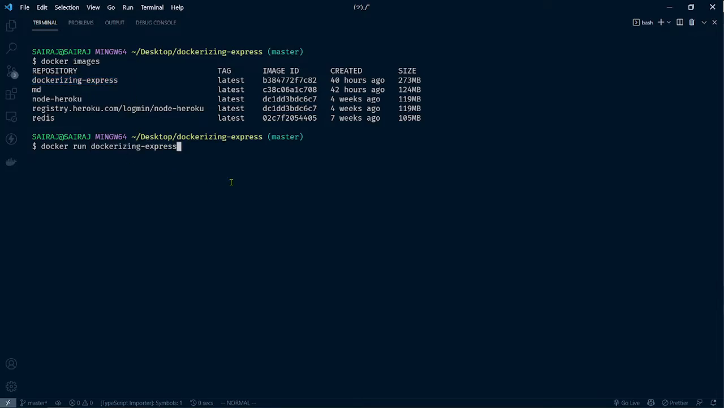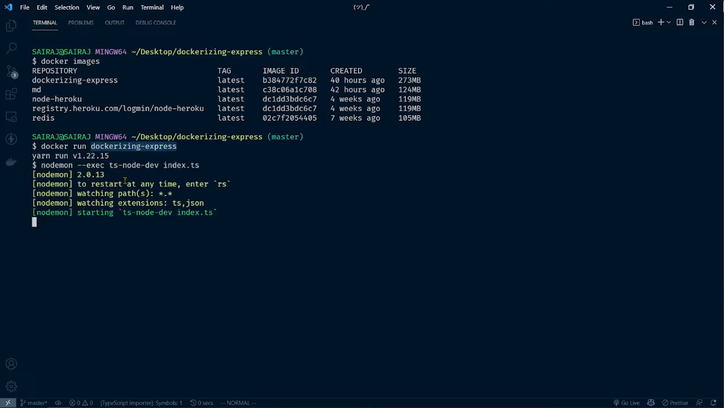So this very basic form of running will not function as we expect. If we face some problems, we will see that and solve them one by one. So when I run Dockerizing Express, you can see as if everything is working. If you just open a new terminal, you can see here server is running on port 5000.